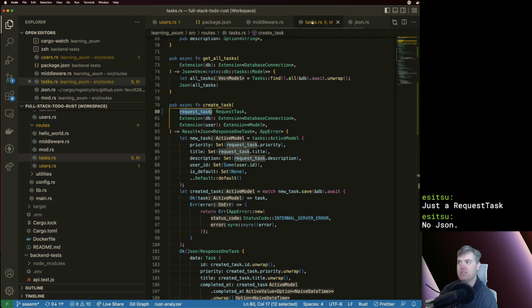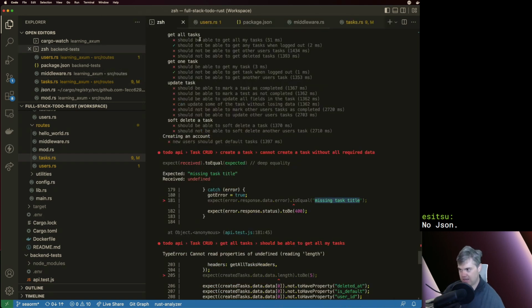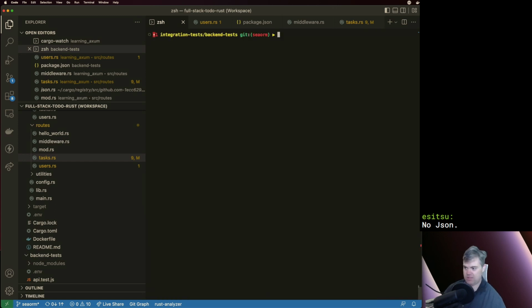If we come back to our tests, we should still get this exact same problem, everything else should be pretty much the same. Let's run this again.